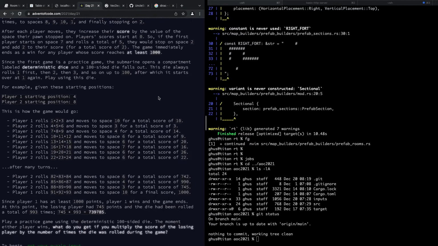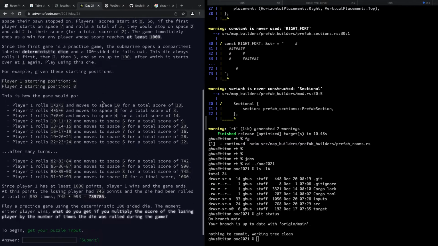Since the first game is a practice game, the submarine opens a compartment labeled deterministic dice, and a 100-sided die falls out. This die always rolls 1 first, then 2, then 3, and so on up to 100, after which it starts over at 1 again. Play using this die. All right. I'm trying to think what's part 2 then? Is it just using a random die?